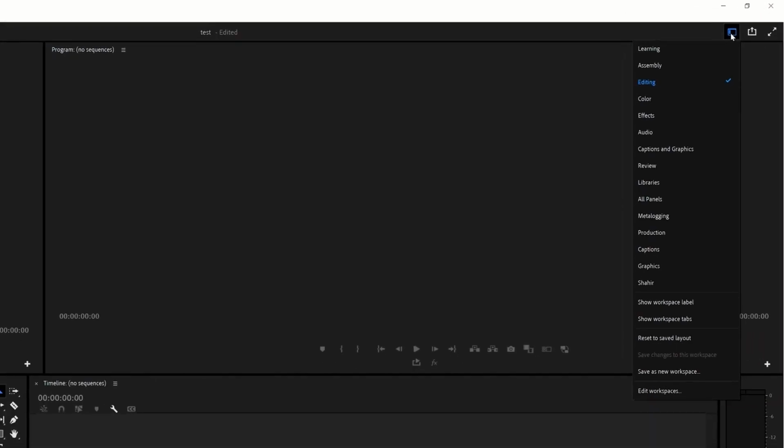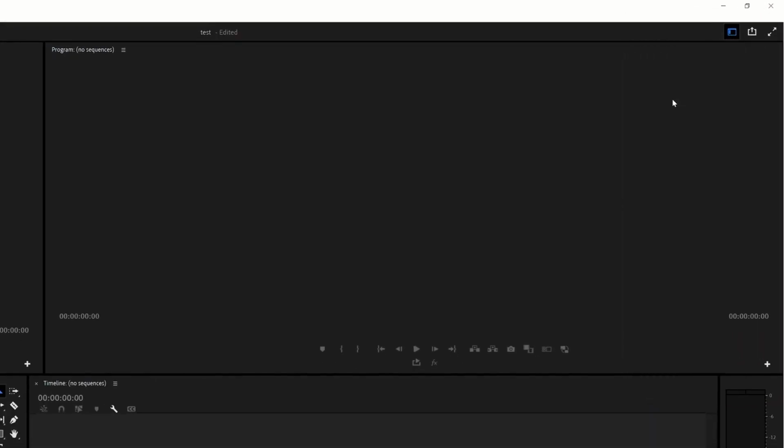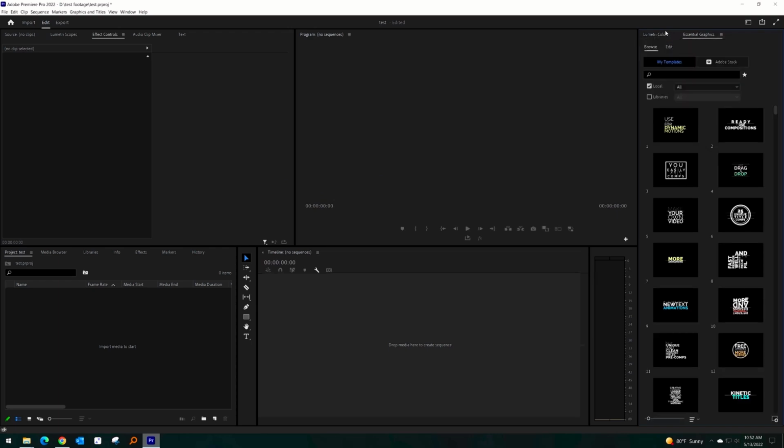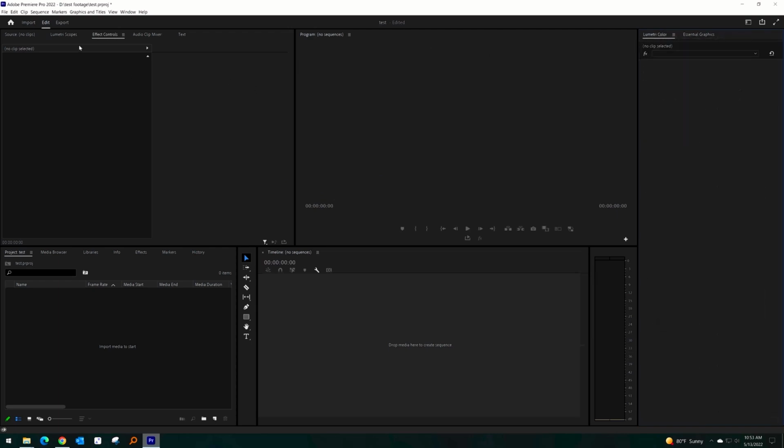You'll also notice this little box over here now on the new system. So we're going to click on this and we can do it right here, change it to Color for example. And then that takes us to the Color panel where we have Lumetri Color, and this is Essential Graphics, which pops up here. But now we have the Color panel for when we're coloring.